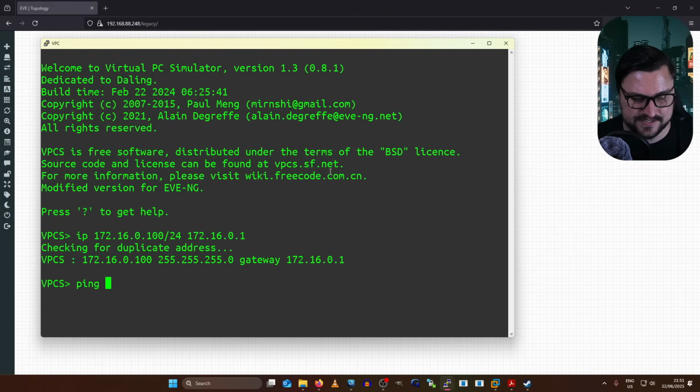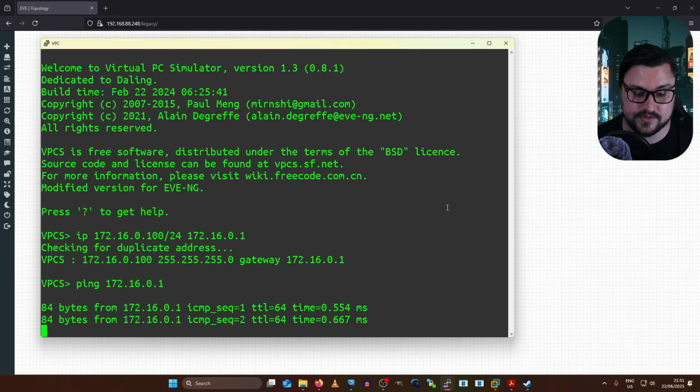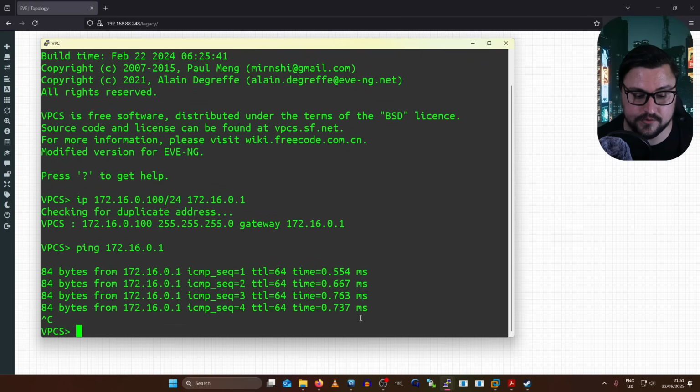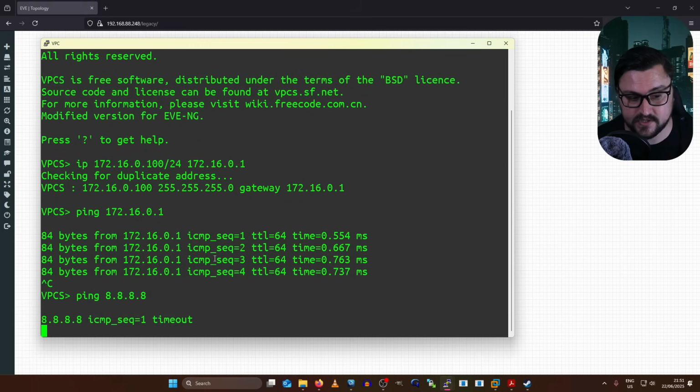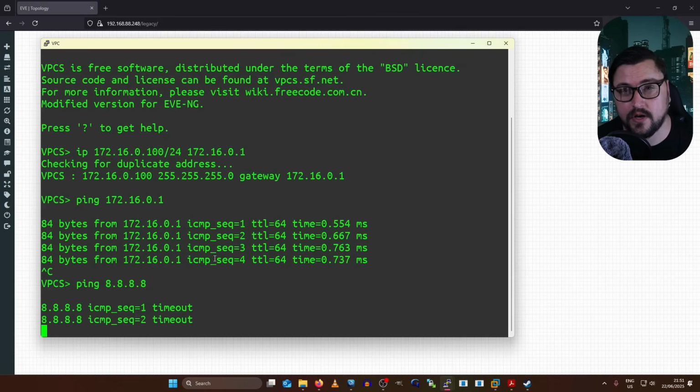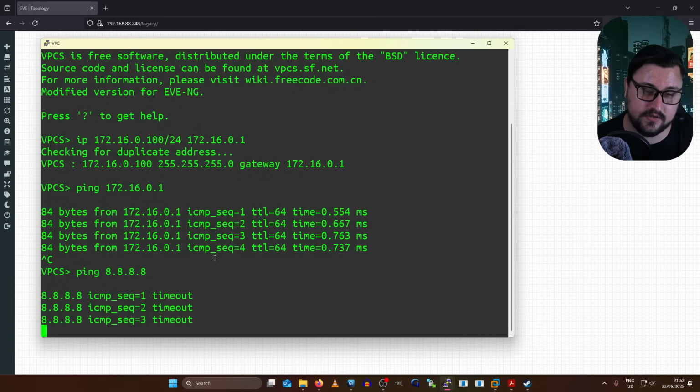And if I do a basic ping test from this virtual computer, I should be able to get to the MikroTik's address, since I know it is directly connected. And I do see I am able to get a response. Now the question is, if I do a ping out to Google's DNS server 8.8.8.8, will I get a response from this virtual computer? And at the moment, it seems like no, I'm getting timeouts, even though I know the MikroTik has an IP address.